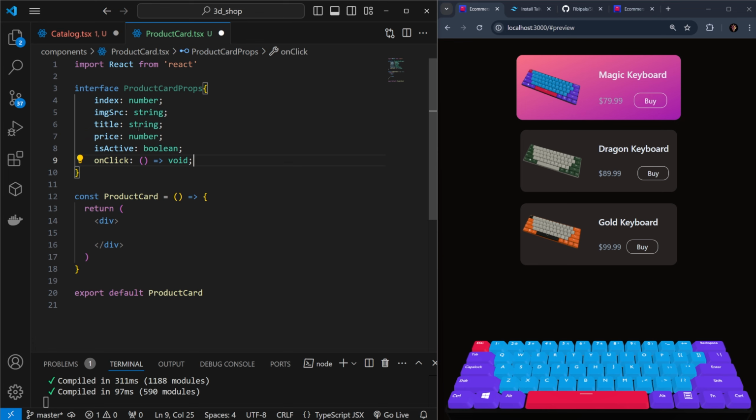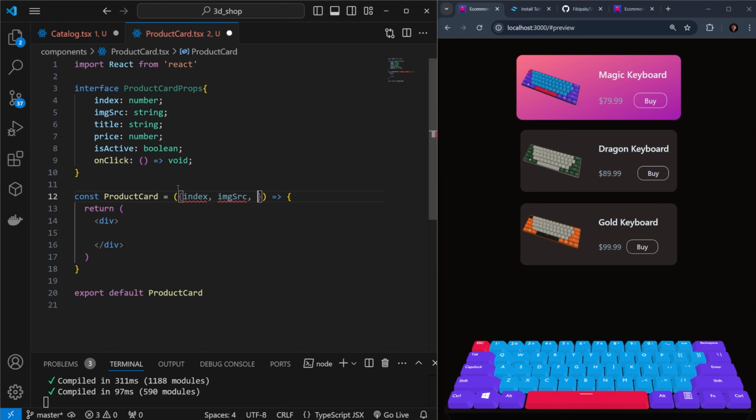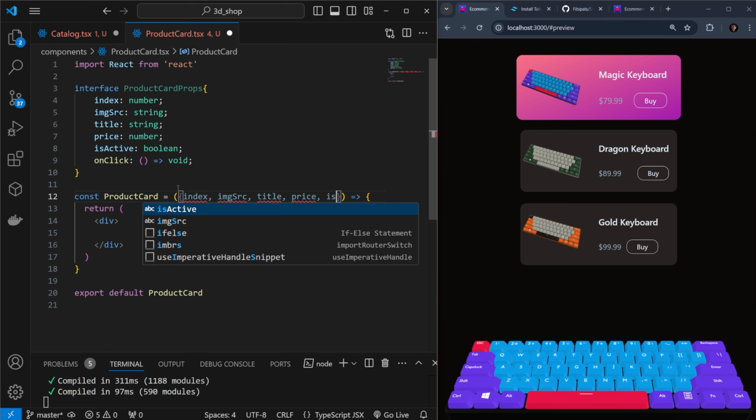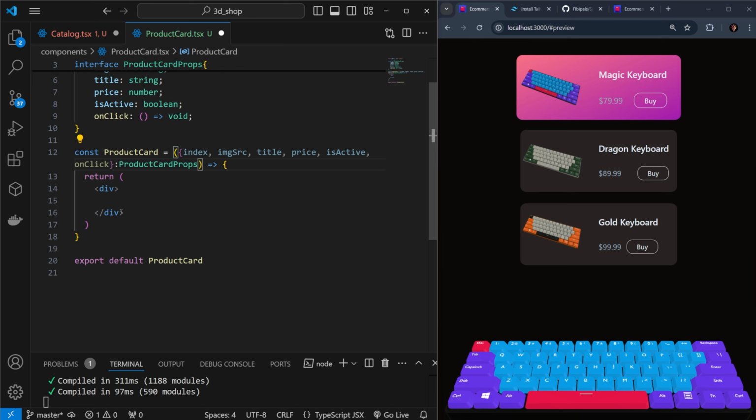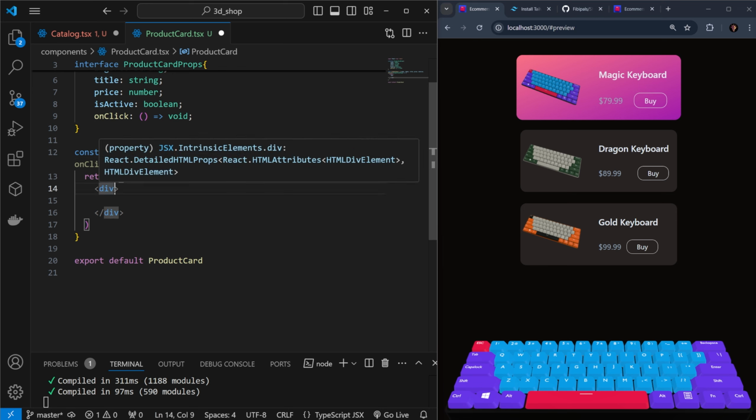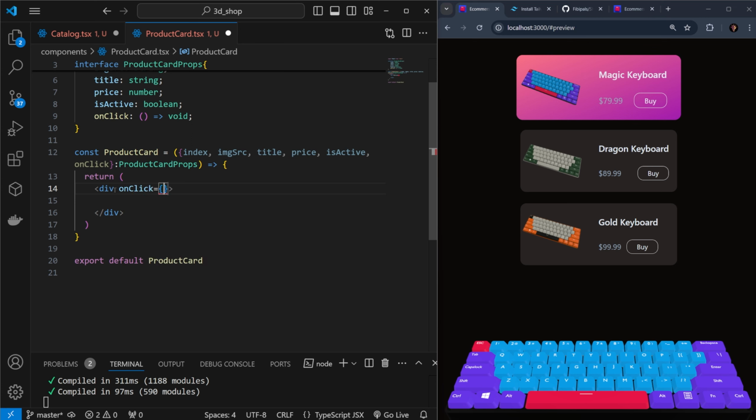So now we can import all these parameters into our product card. So let's do it. First index, after this we have imageSrc, then we have a title, also we have price, isActive, and finally onClick. And these parameters of type ProductCardProps, like this. Then we can go inside this div and here add a property onClick, which would be equal to our onClick function, like this.